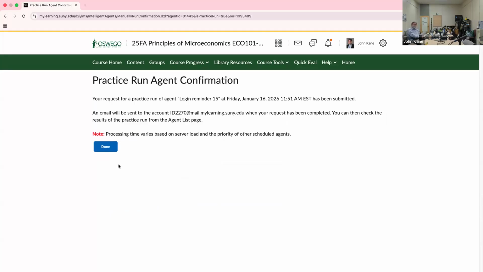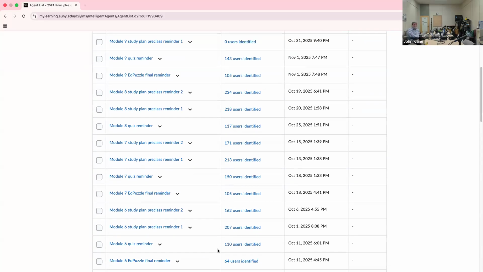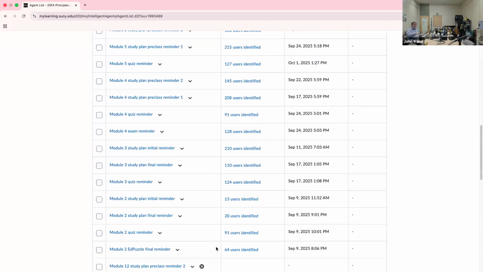Okay, and then what will happen is it will run this and tell you, once it runs, how many people were identified, and it will show who they were and so forth. You could click on the number of users identified. And now you notice there's generally a fair number of people who are identified, but these were all sent out a day or two before due dates for module quizzes or for assignments or other things.